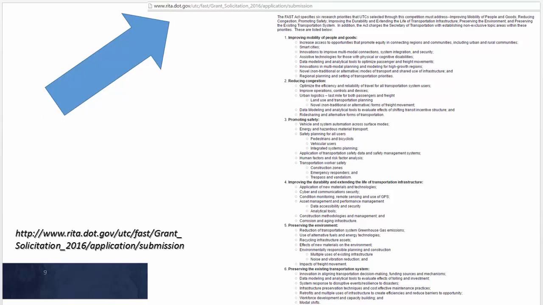So here I've gone online and pulled out that section from the website address, rita.dot.gov/UTC/FAST/grant solicitation_2016/application/submission. There's no magic to where this is at. This is exactly where you can find the information to complete this section of the research abstract.